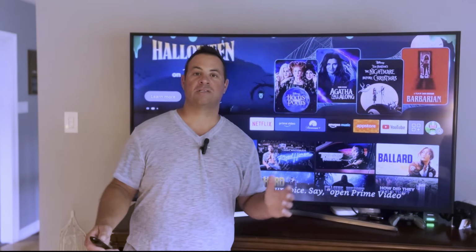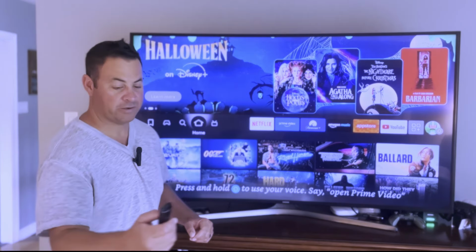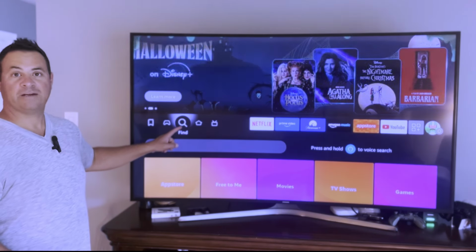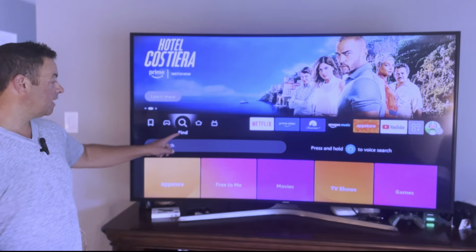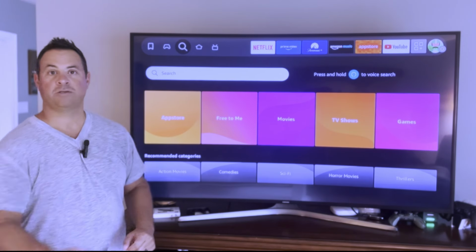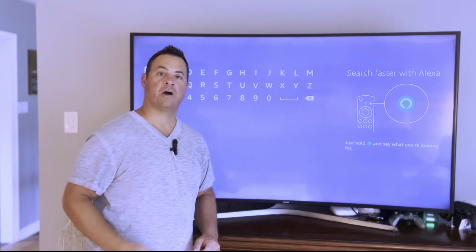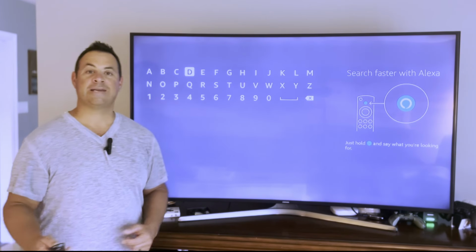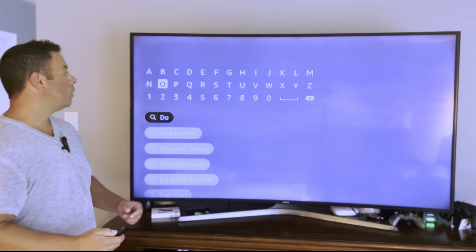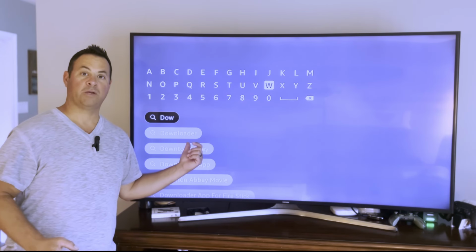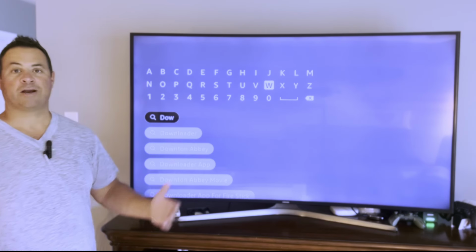First thing we need to do is install a program onto our Amazon Fire TV stick. So we just highlight the magnifying glass here, the find icon, and we can pull down and it brings up the search menu. If we hit our select button on our remote, it brings up a keyboard for us. We're going to type in Downloader. D-O-W. I've already got Downloader that came up really quickly. You may need to spell out the entire word.